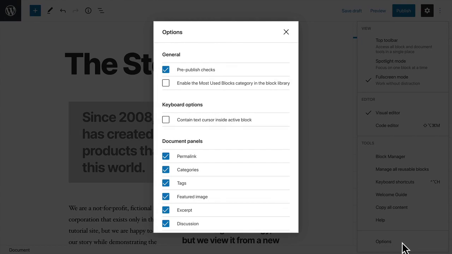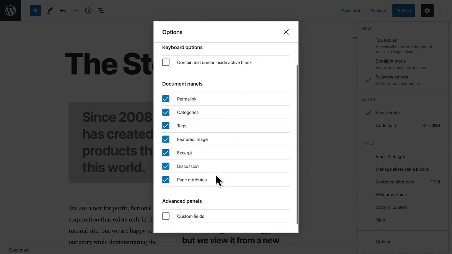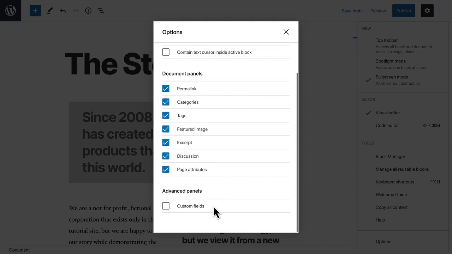And finally, in the Options section, you can enable an automated test to check for errors before you publish a page or post. And you can enable the Most Used Blocks, which adds a new section to the block library containing the blocks you use most often. There are other options for hiding document settings panels that you don't use very often, and enabling advanced panels for custom fields, if your site makes use of them.